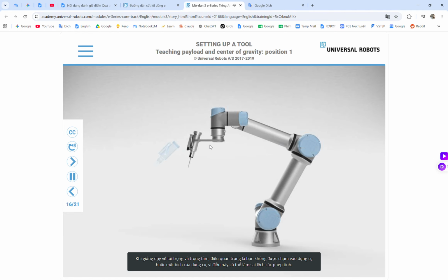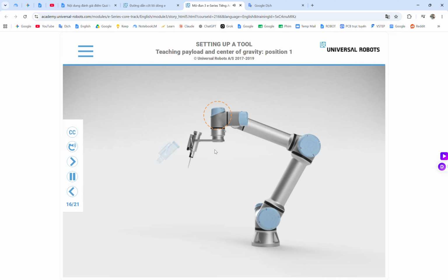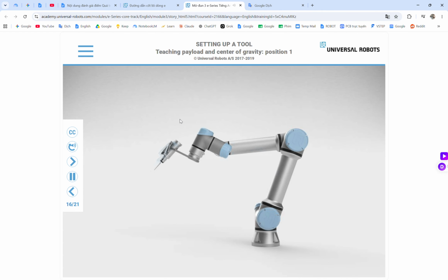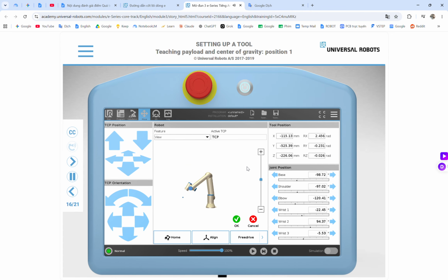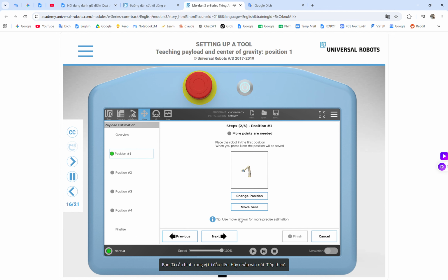When teaching payload and center of gravity, it's important that you don't touch the tool or tool flange, as this may distort the calculations. Instead, grab the robot by the wrist and move it to the tool outline. The robot is at the correct position. Click the Teach Pendant icon. Click OK to use this position. You have configured the first position and Set Position.